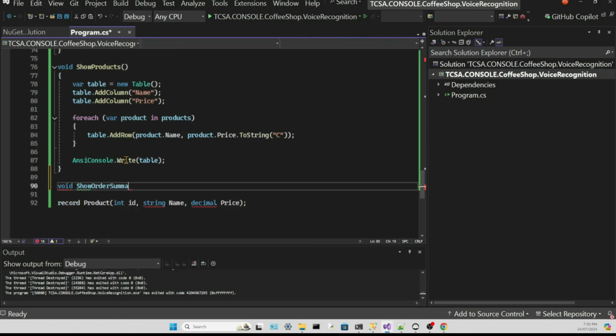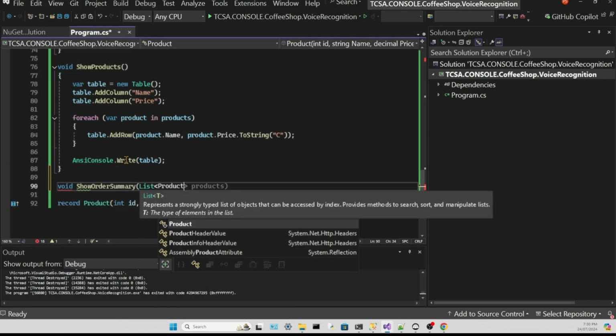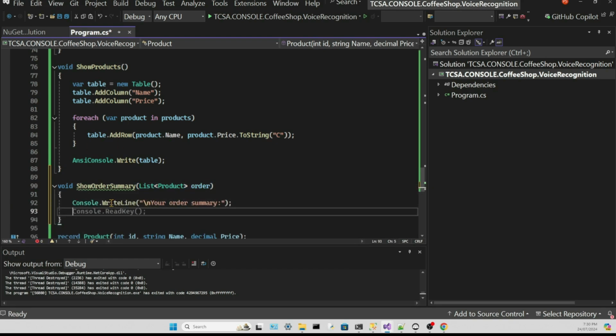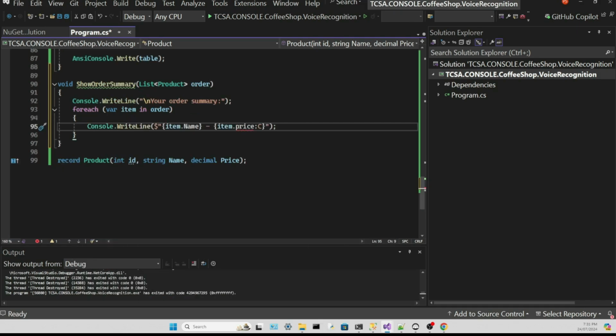So now I'm going to create a method to show a summary when we finish the order. First, we'll have a title saying your order summary. Then I loop through the list of products in the order, showing the name and the price per product. And then another console.write line just for spacing.